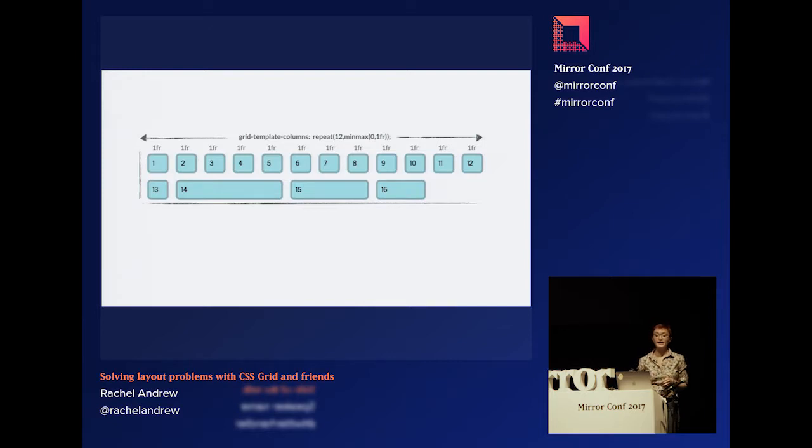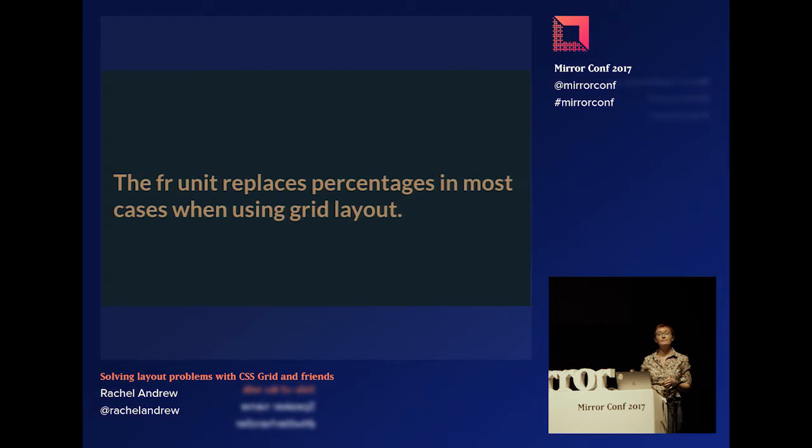And the thing with the FR unit, when people are coming to grid layout, quite often they will try and calculate all of their percentages, which isn't surprising. We're used to calculating percentages. That's how we do things. Most of the time, you can replace your percentages with the FR unit, and that will work very, very nicely.